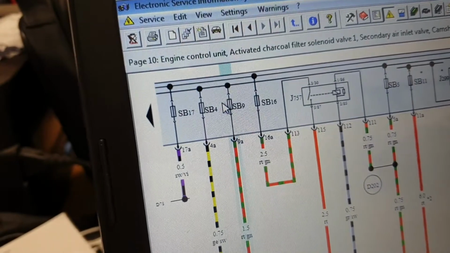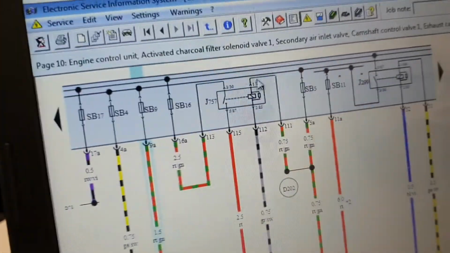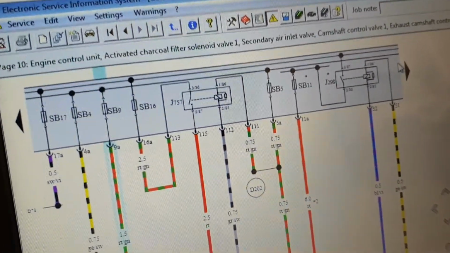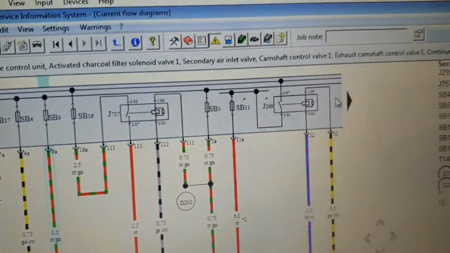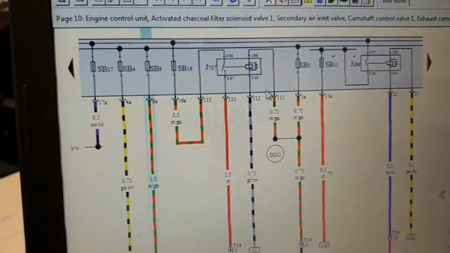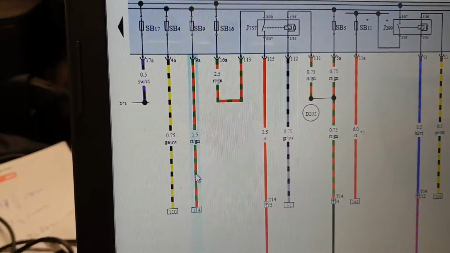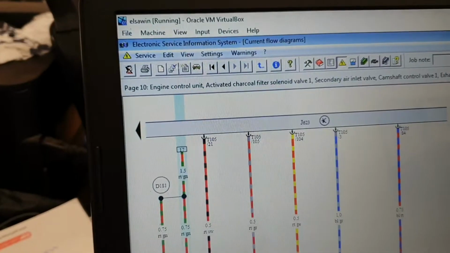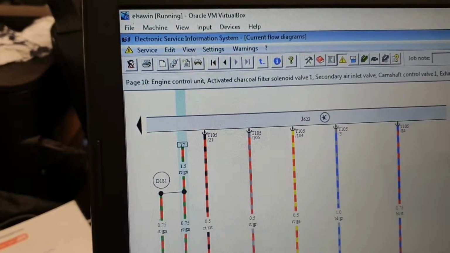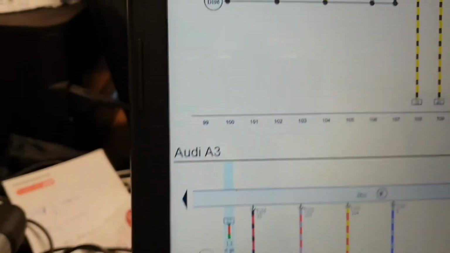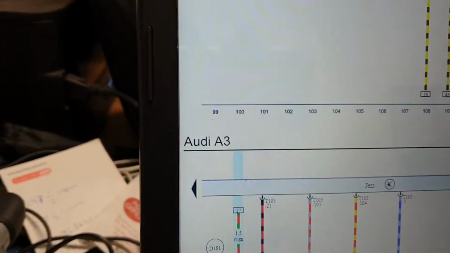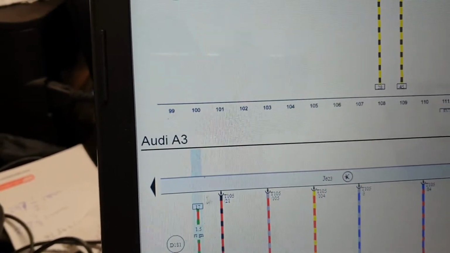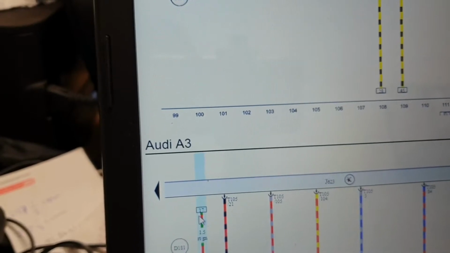So this one is supplied by a relay which cannot be shown in the illustration here. So if we go back, one second. And that is here.